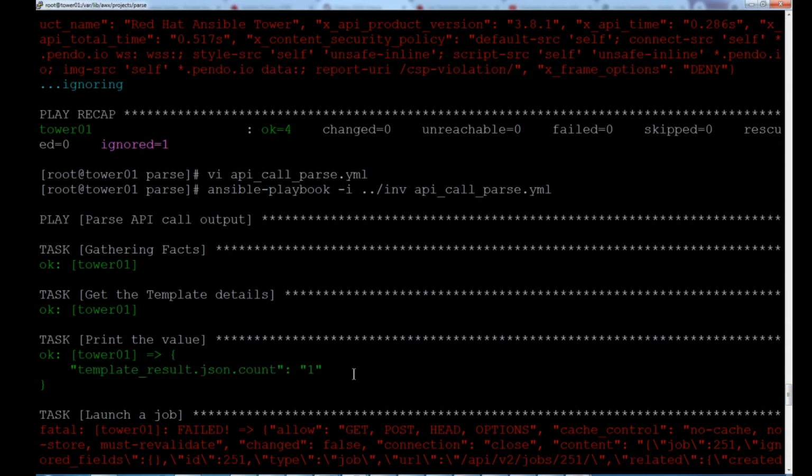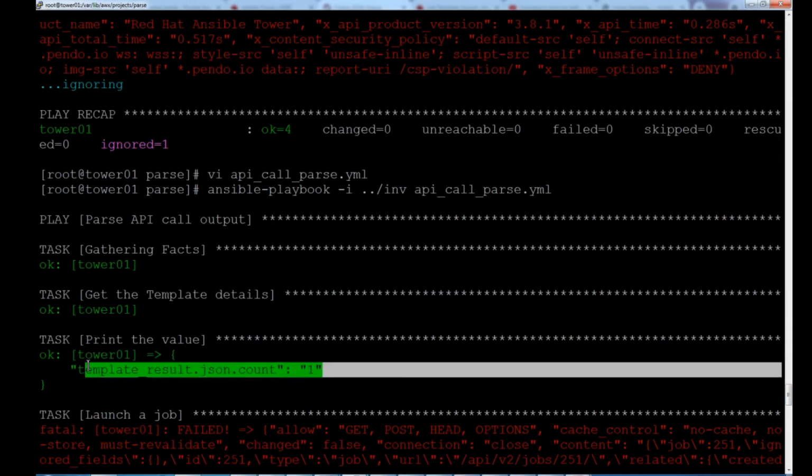I hope you understand how to parse the JSON value of the API call output. You have to be specific on the field in which you are interested, and then parse the data as you like.